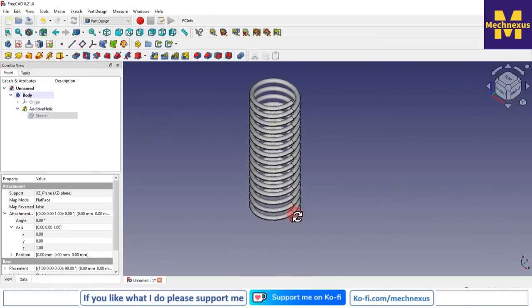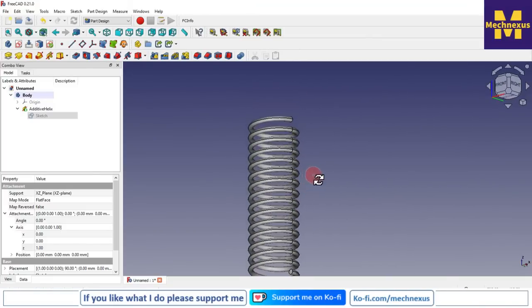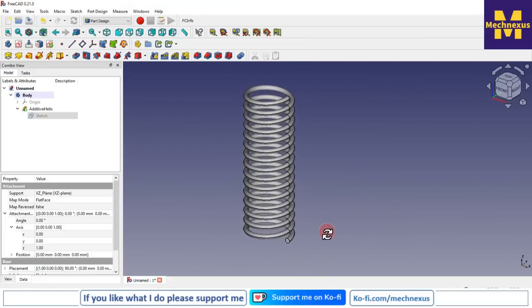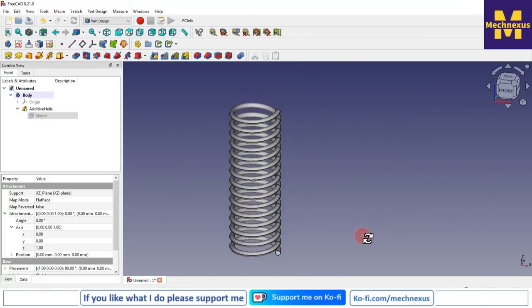So this additive helix feature is very useful to create a helical spring. So this is all about this tutorial.